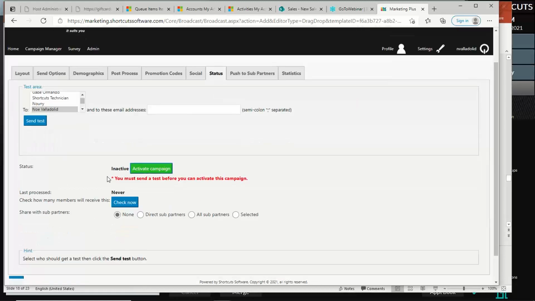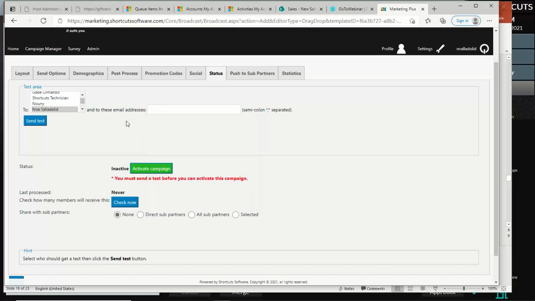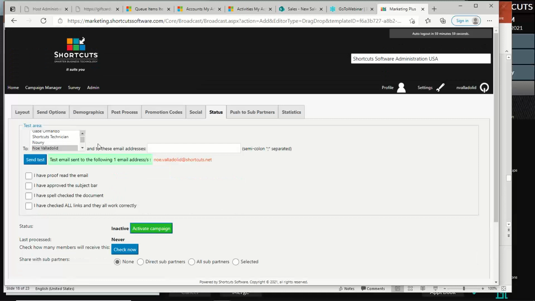The very first step I would have to do to even begin to make it go live is I have to send myself an email test. And on the right, I can add a secondary email. So if you want a manager to look at it or a friend to look at it, so you can look at it on your phone, look at it on your computer. So I can hit send test. I'm going to send myself a copy of this message.